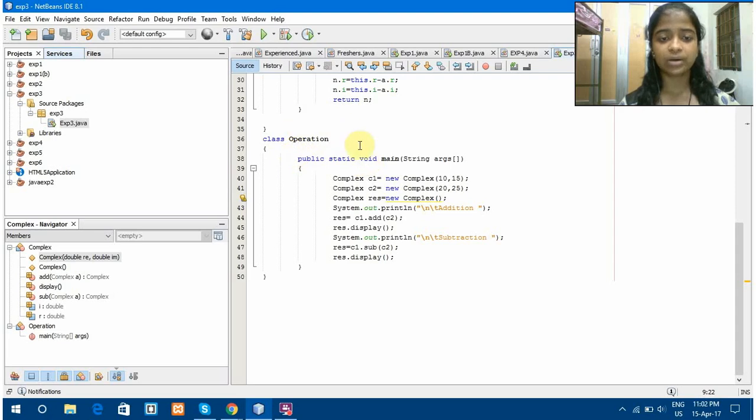Then public class operation is nothing but the same as Main, and this is the main class of our program, and this is public static void main. Complex c1 equals new Complex. In this we are not going to ask the user to put any input. We ourselves are giving the input, that is 10 and 15, which is constant, and then Complex c2 also 20 and 25, and then the result will be stored over here.